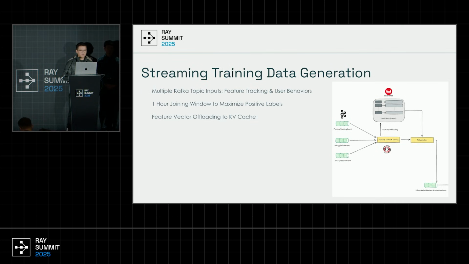Yeah. And besides this feature tracking topic, there are also some additional topics such as jobs apply or jobs click, these kinds of signals from the user. These are usually signals that are baked into some vertical teams' backend services, and basically they receive these signals from users and send them to this Kafka topic for downstream to consume.